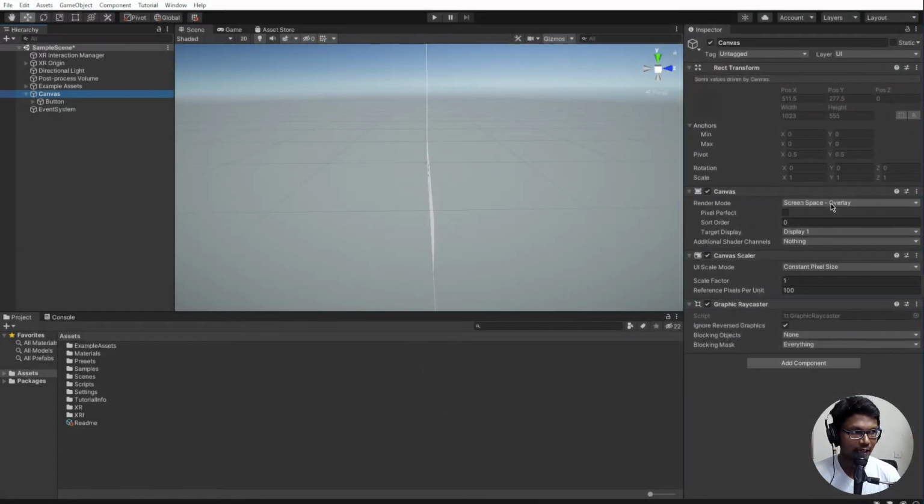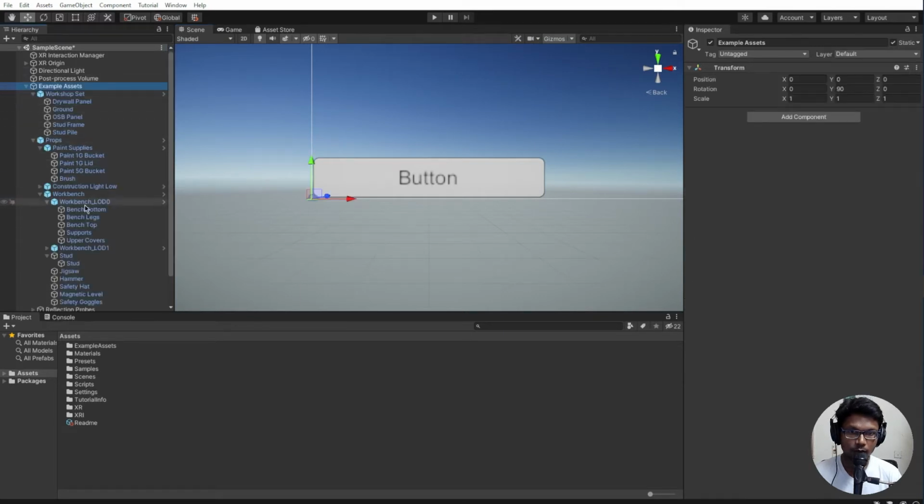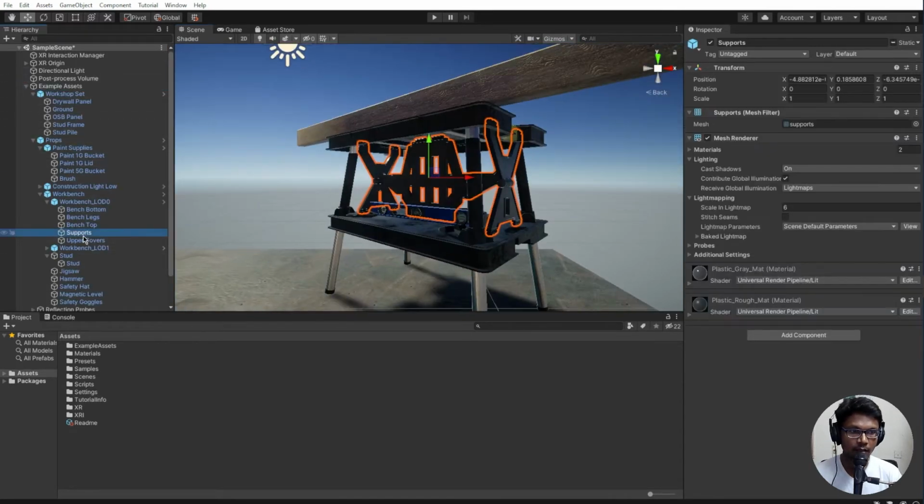So that is something which you would not be able to see properly in VR. It's going to be very huge. If you look at it, you see the canvas, the button is so big, and if I double click on one of the scene assets, you would see how small it is basically. There you go. So the buttons are going to be rather huge.